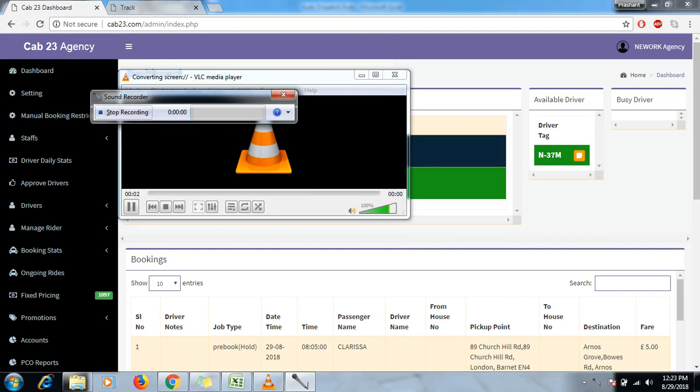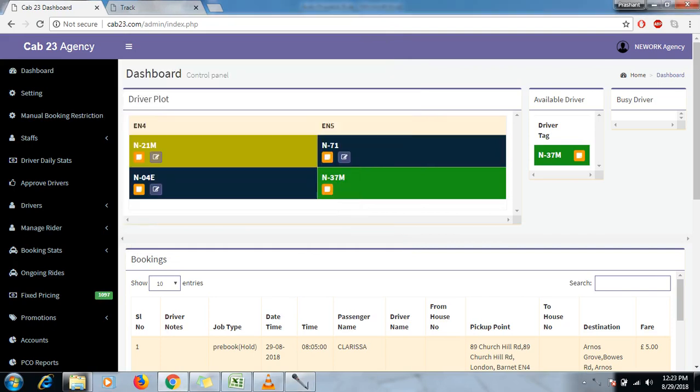Hey guys, in this video I will explain how you can add bookings to the software. You must be given your username and password, and when you log in, this is how your screen will look once you add data to it. At this very moment your screen should look blank because you have not added any bookings to your software.